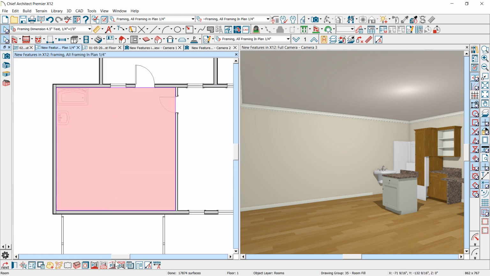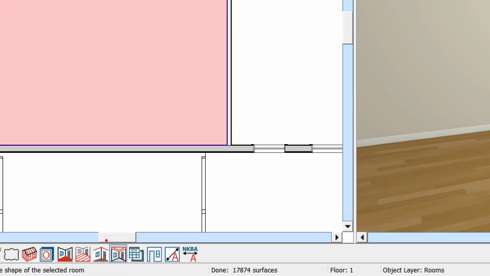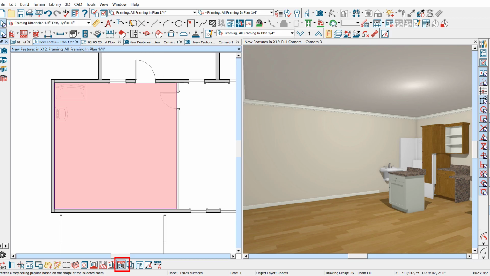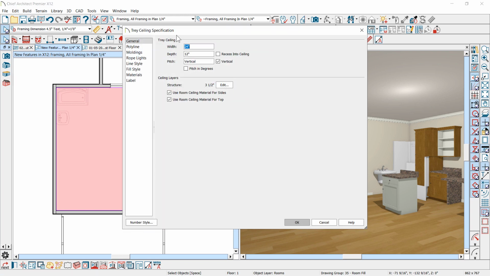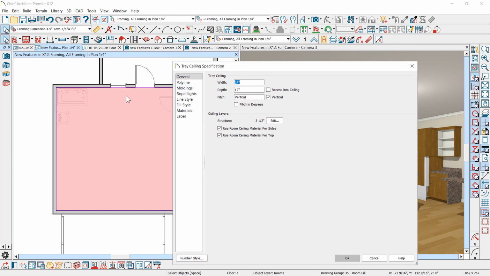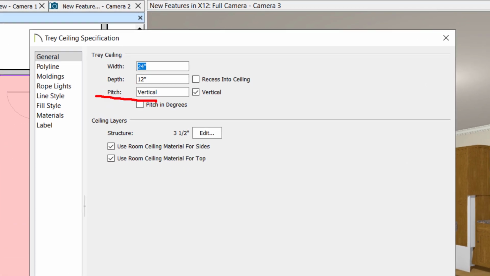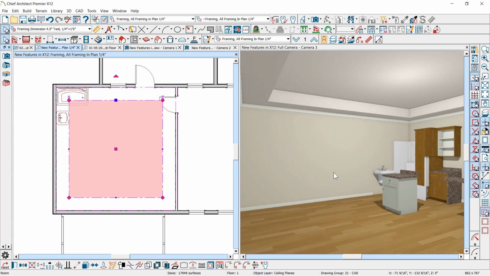First thing I could do is just click the room, and then you have a new icon down here. It looks like this. That's your tray ceiling icon, and when you click on that, Chief is going to ask you what you want to do. So I'm going to come in 24 inches, and then I'm going to go up 12, and then it's going to be straight over. Or I could make this pitch at an angle. Maybe I want it angled. So let's just leave it like this, and we'll hit OK. And I do want to recess it up into the ceiling, otherwise it will lower the floor. So I just added that tray up there.